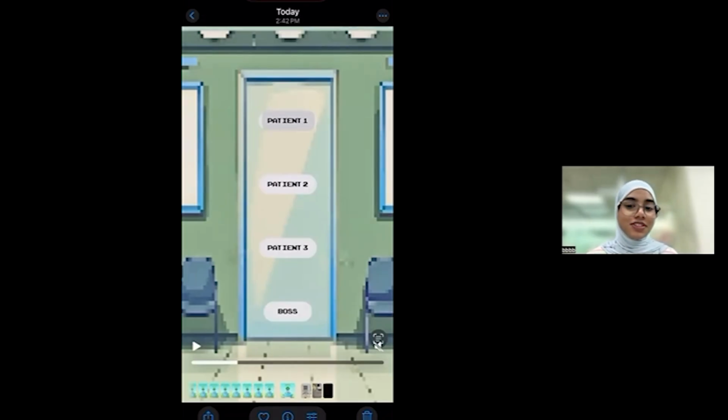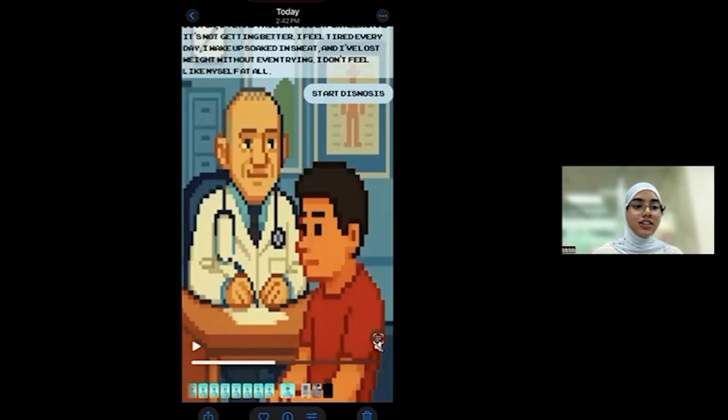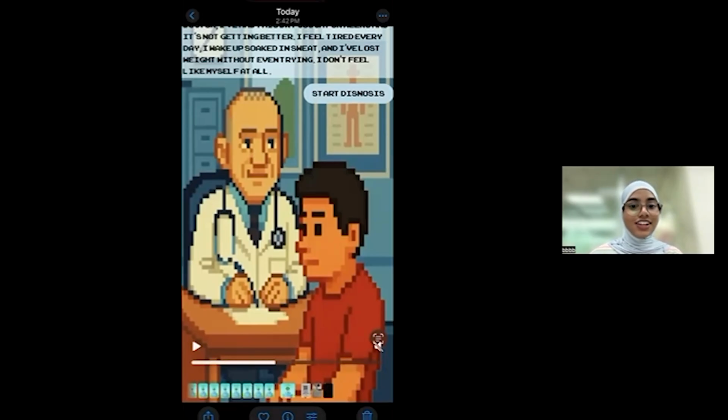So each file represents a case that needs to be diagnosed correctly before unlocking the next one. When a patient file is selected, it opens a dialog scene. For example, here we press in the patient 1 and it takes us to a dialogue scene between the doctor and the patient. In this example here, we see our patient is Omar. After the conversation, a start diagnosis button appears.